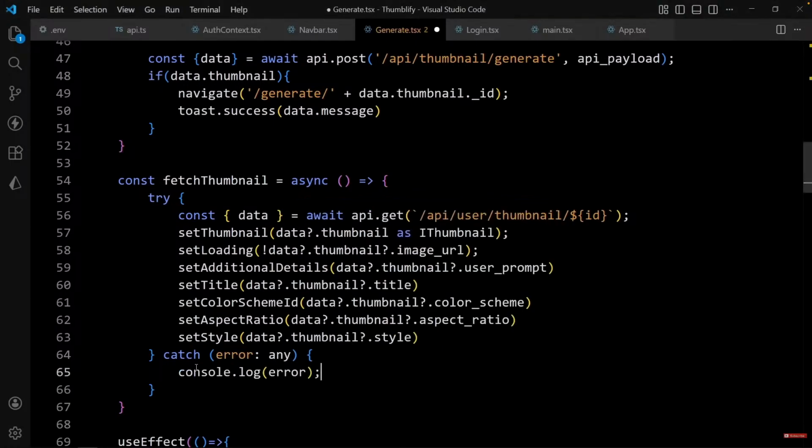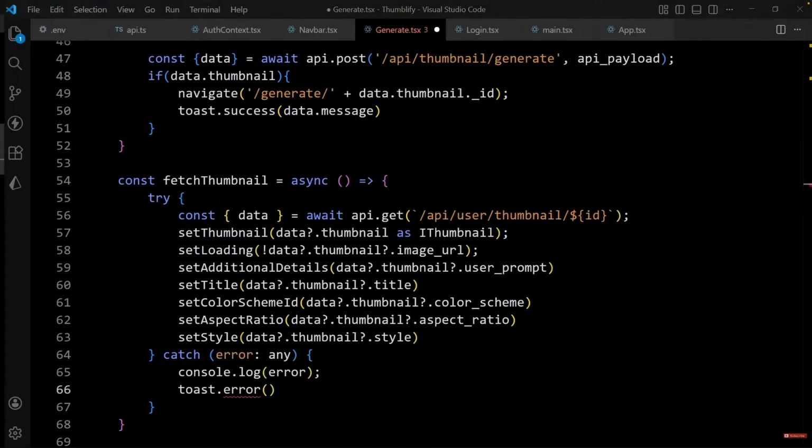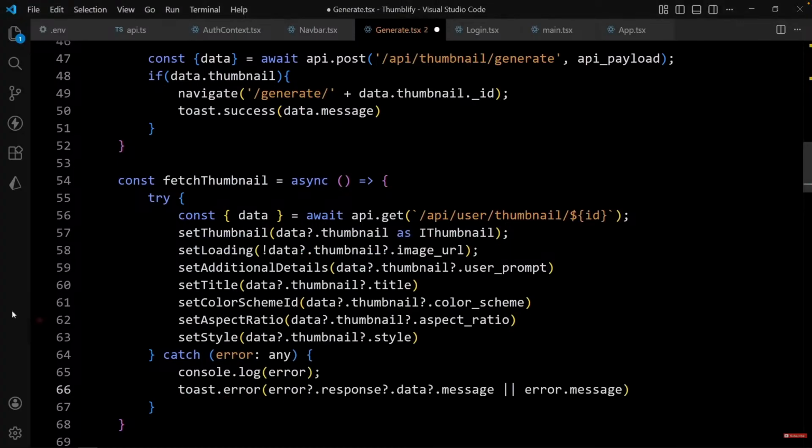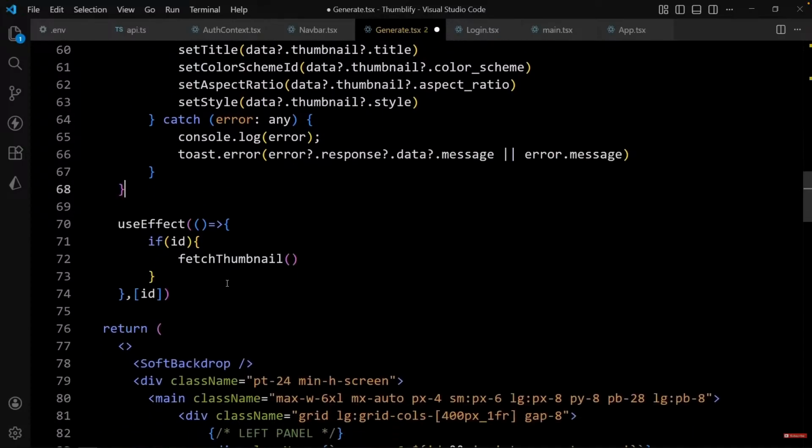After that we have to display the toast notification here, so let's add the toast.error, and in this one we'll add error.response.data.message or error.message. So it will fetch the thumbnail and insert the thumbnail data in the states, right? So that this data will be displayed in the left sidebar also. After that here we have the useEffect. In this useEffect we are simply fetching the thumbnails, right?